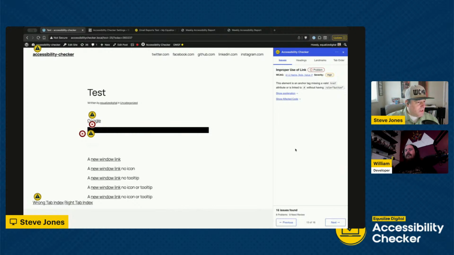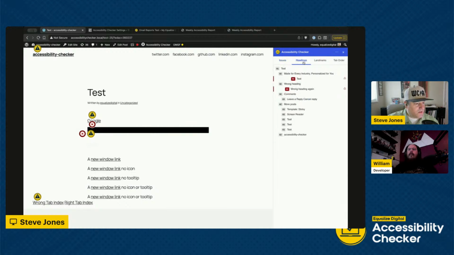So I have the front end highlighter up and docked to the right hand side here, and you'll notice that there are now 4 tabs at the top. The first tab is our issues tab, and then there's headings, landmarks, and tab order. This is not released, but these are features that we're hoping to get out pretty soon, and I'm pretty sure this is coming to free users.